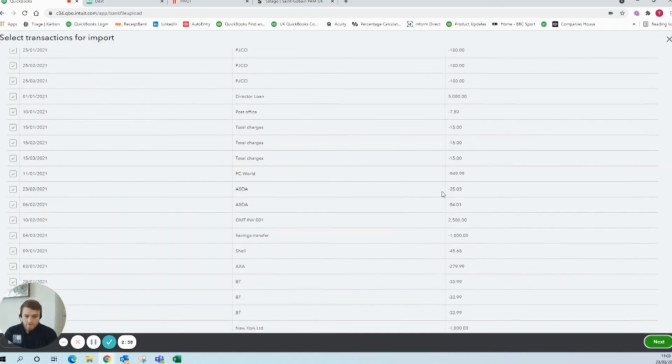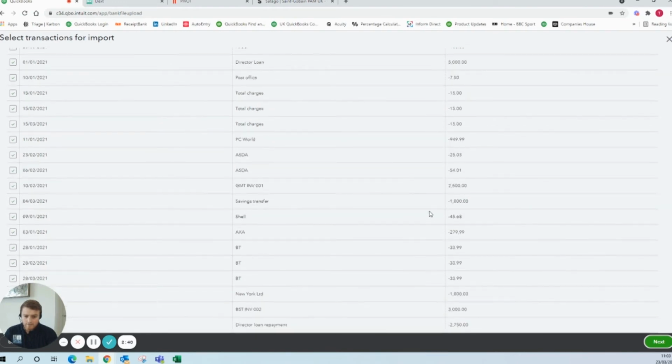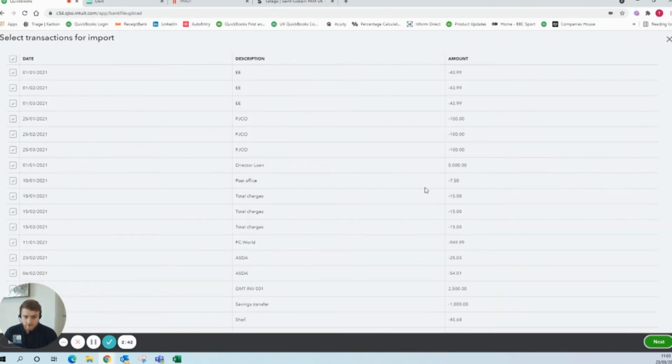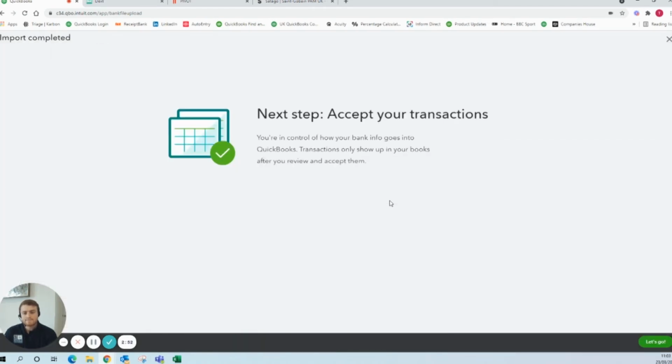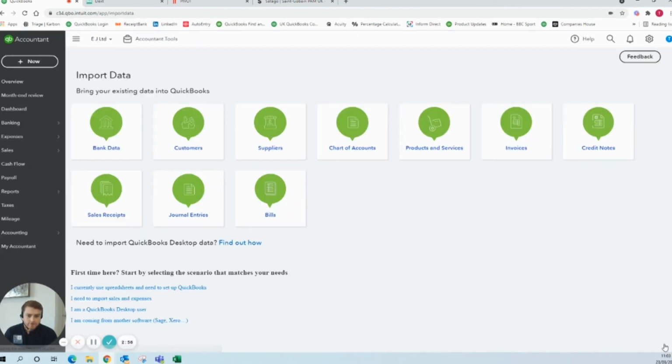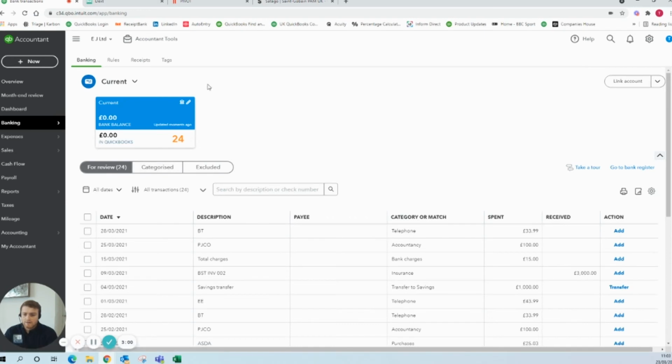And here's a preview of what we're going to see in QuickBooks once this is imported. So I'll just cast my eye over it, make sure it all looks correct, and then press next. And it'll ask how many transactions are being imported and if we're sure we want to continue, and I'll say yes. So as we see, next step is to accept our transaction. So if I click let's go and then head back to the banking tab, this is what we'll see now.